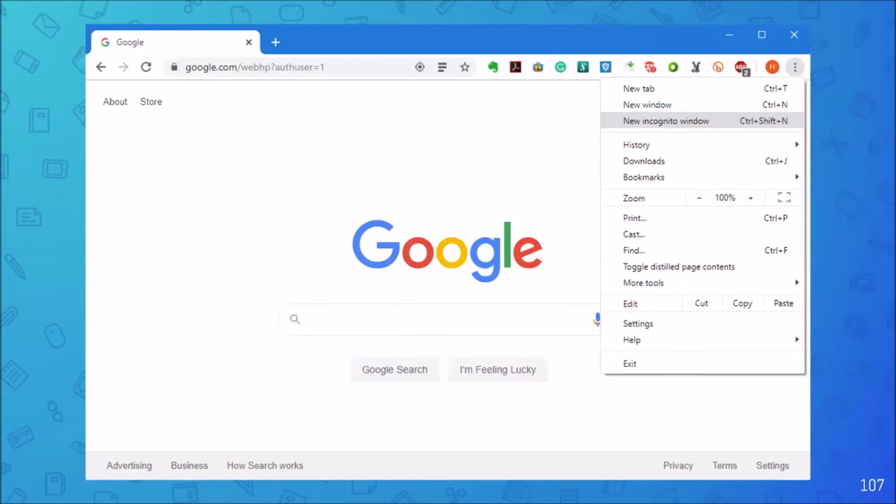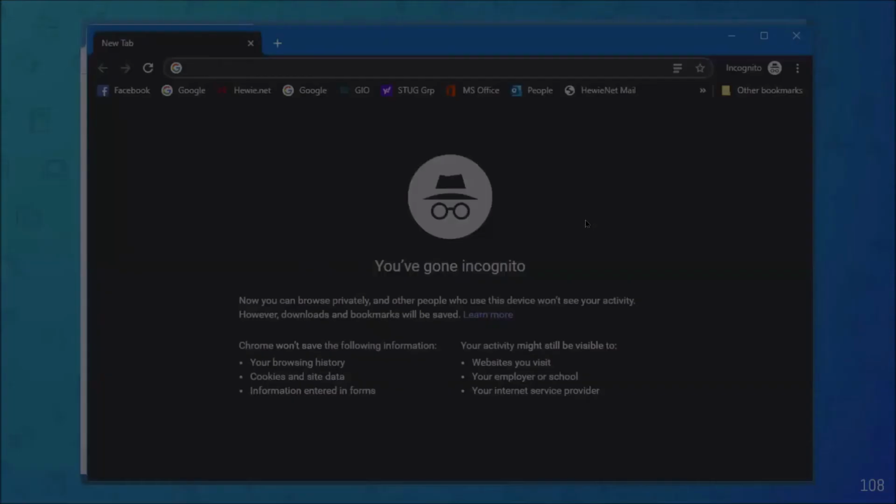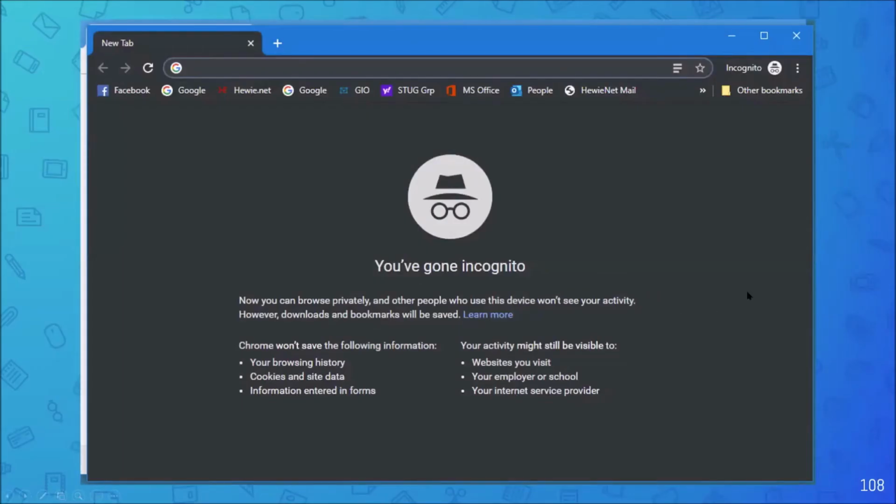Okay, let's go back to Chrome now. There's also an incognito window in Chrome, and some of the other browsers are doing similar items. What incognito allows you is that Chrome won't save the following information: your browsing history, cookies and site data, and information entered in forms. It doesn't hide the websites you visit, your employer or school, and your internet service provider. In other words, not all the information that would normally be picked up by the browser will be able to be seen.